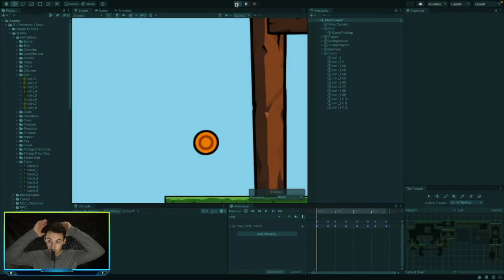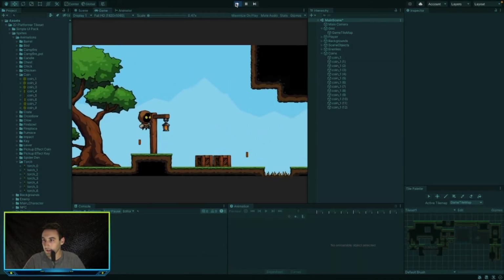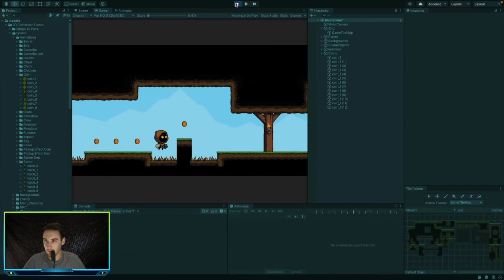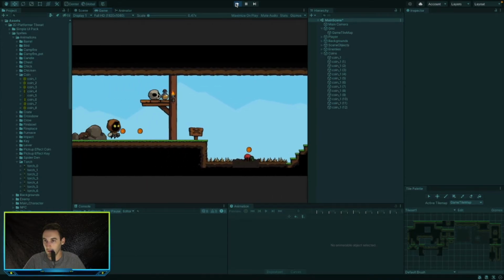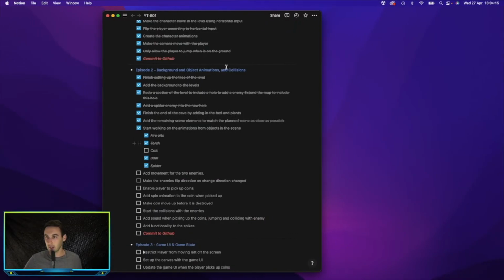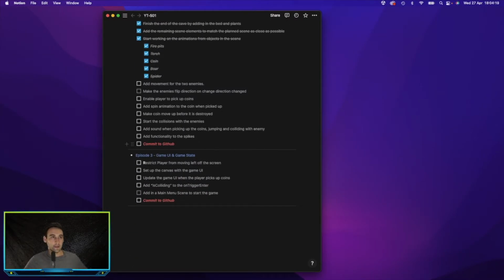So hopefully this works now. Let's go ahead and see. First one's rotating nicely, second one, third one, all of them. Yeah, perfect. Great. Okay, so all our coins are working really nicely. So now we can add in the movement of our enemies.